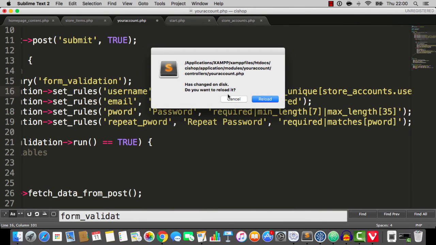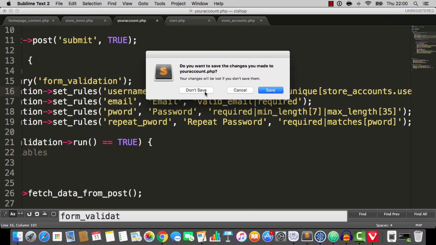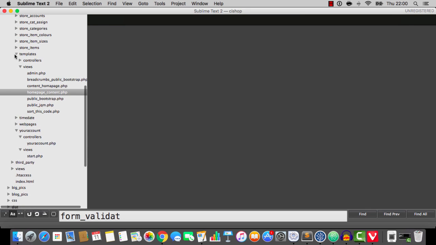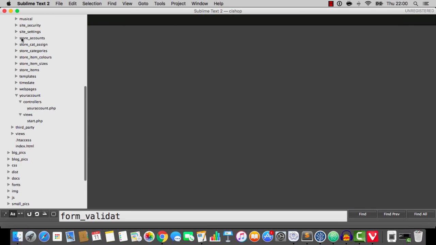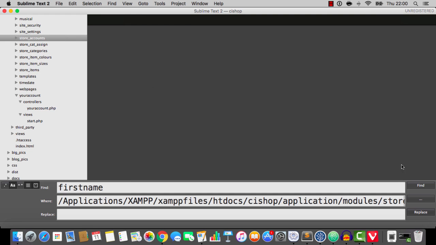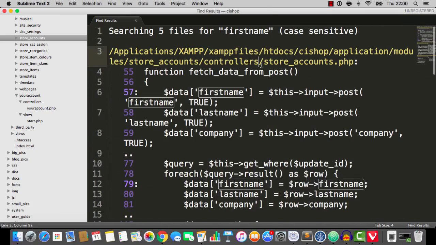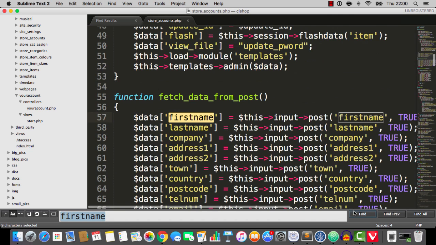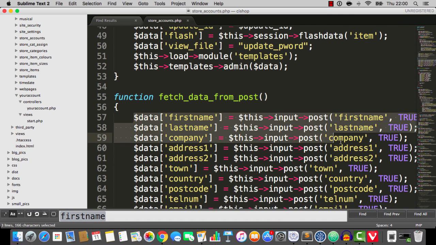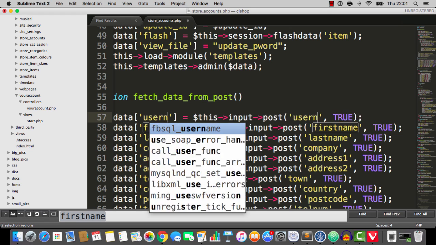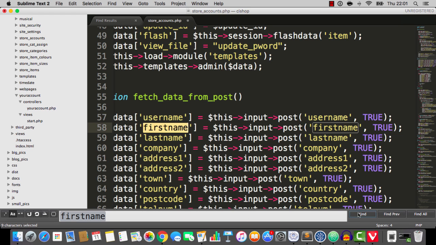So let me close this stuff. Pretend you never saw that. That was a practice run, and halfway through the practice run, I realised that I'd forgotten the username. Anyway, we'll do a search in store accounts for first name. It only appears in 3 files. And wherever first name appears, I'm going to have username appearing right alongside it. That's the vibe. It's as easy as that, folks.